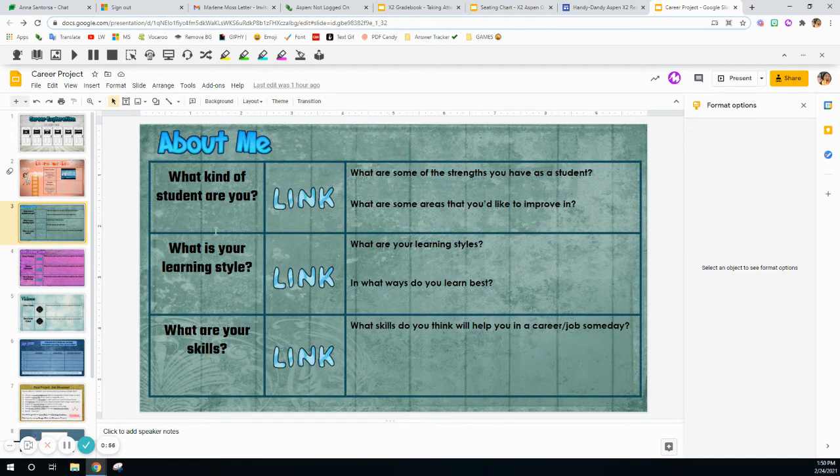Now, we have three main questions here. We have what kind of student are you? What is your learning style? And what are your skills? Each of those questions has a link. This is where you are going to go to get the answer. And each of these questions has at least two, or in this case, one question that you need to answer on this slide. Okay?